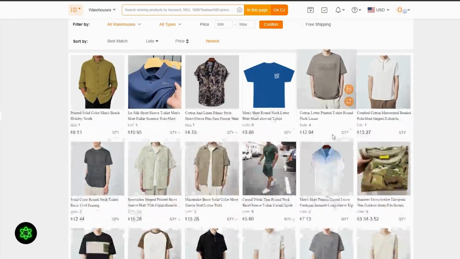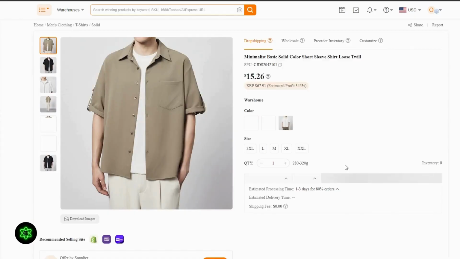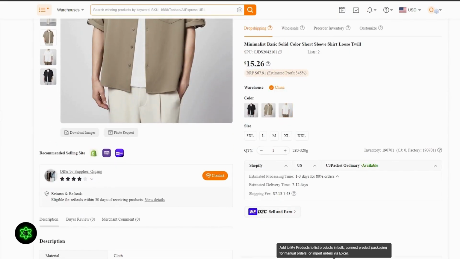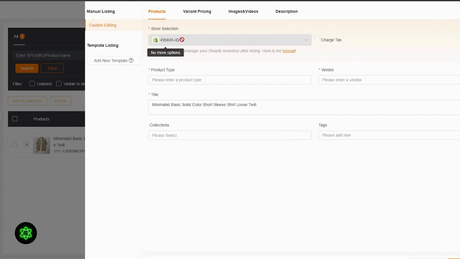So let's say we want this type of shirt in our store, right? So this will allow us to add the listing and this will allow us to add it to my product. So click on the product. You can see all of the information right here. And over here, you can add it to my products. Click on my product and now you will find it right here on my products. And now we just simply click on list it to our store right here.